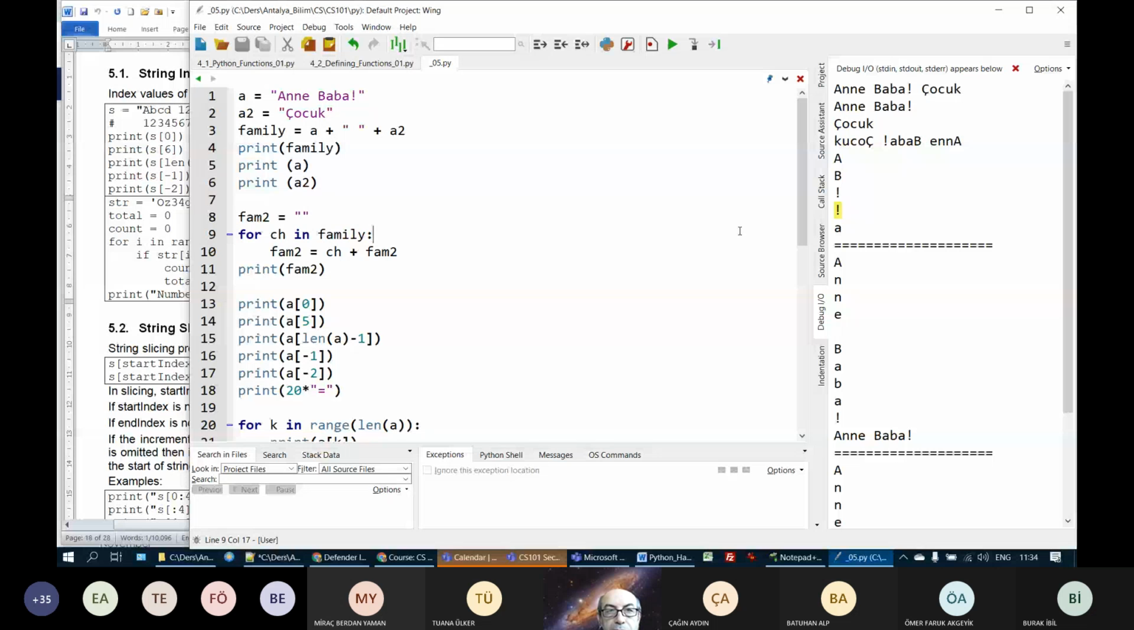Here, for example, we have a space between anne and baba. And what is its index value? A is 0, 1, 2, 3, 4. If I put here, for example, not 5, but 4, it will print a space in the output. So here I will see a space after A. A is the first character. Print A[0] printed this A, and print A[4] printed a space. But space cannot be seen on the screen.